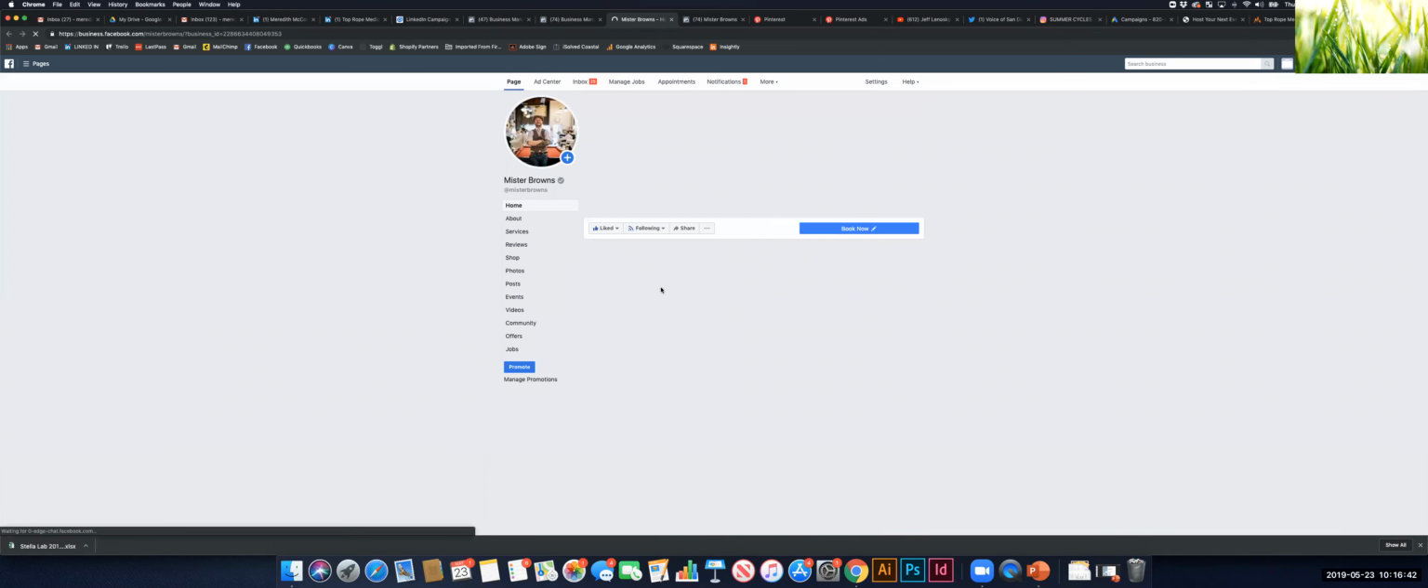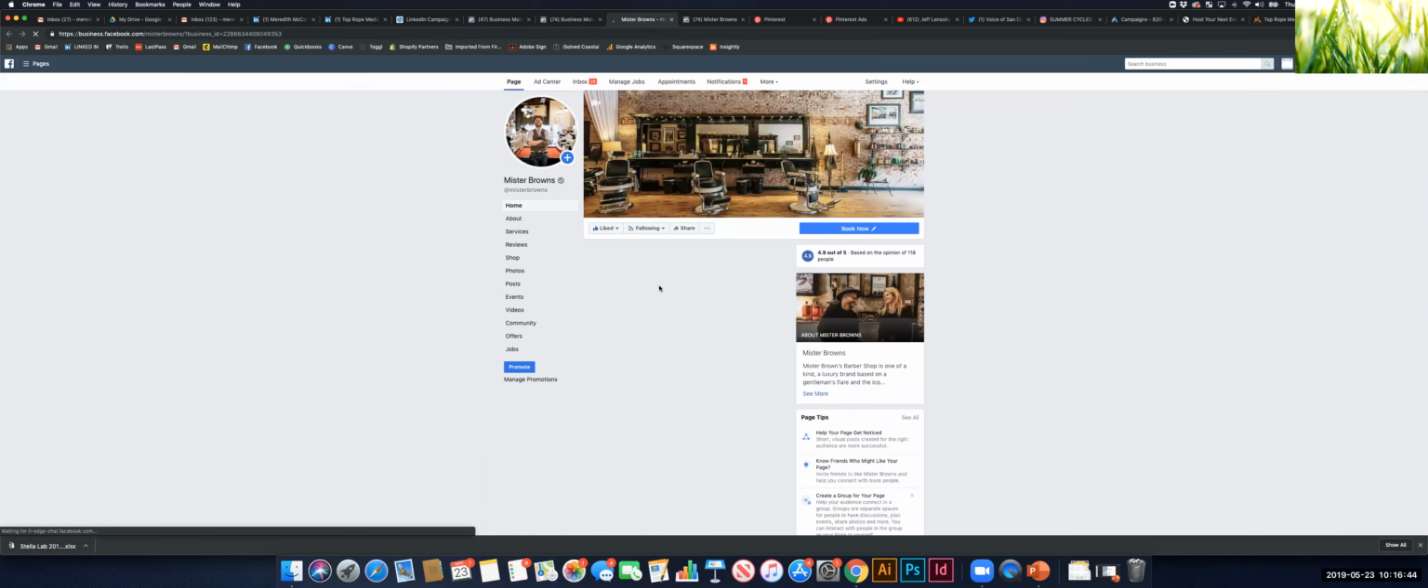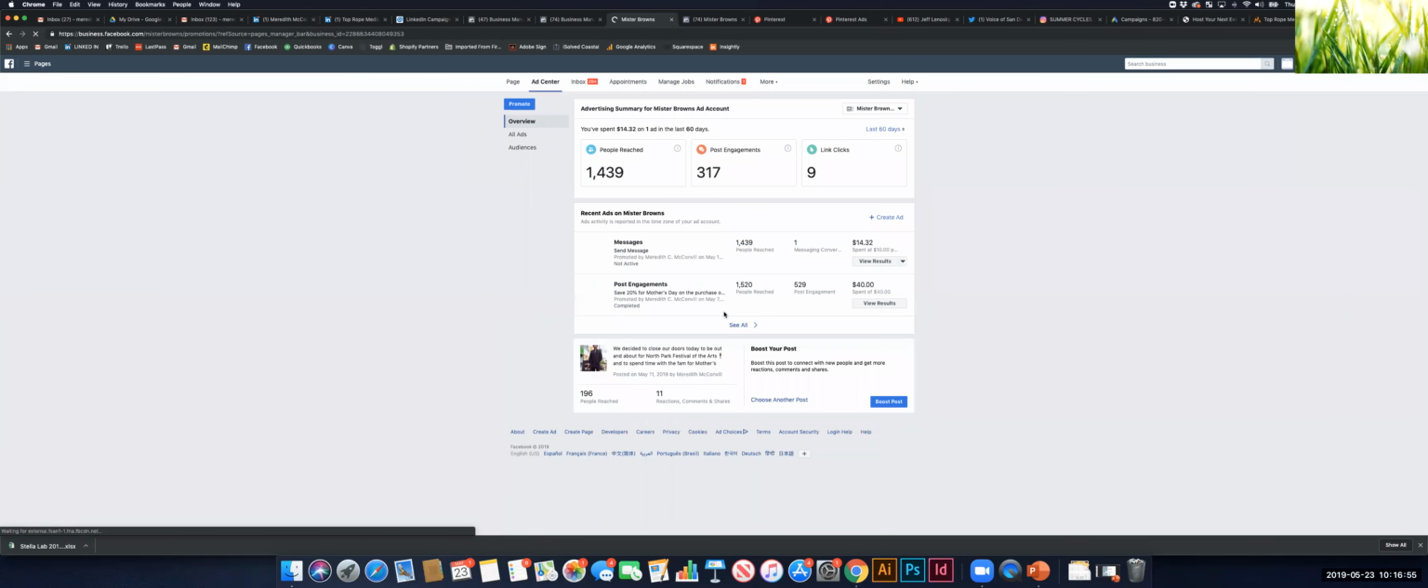And we'll just take you over to their page. And from here, I can see the same back end that I do see on Top Rope Media, but we're going to click on Ad Center. And when I open the Ad Center, I can see all the advertising that I've done. This is toggled for the last 60 days.